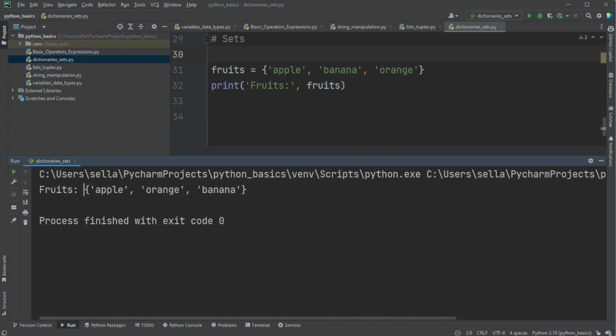Now, Python does provide several built-in methods to work with sets also, such as adding and removing elements, as well as performing set operations like union, intersection, and difference. Let's check out some examples. So we have fruits defined here. Similar to as we did with the list, we now want to add grape.